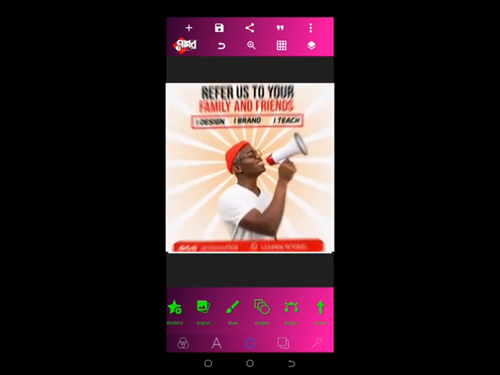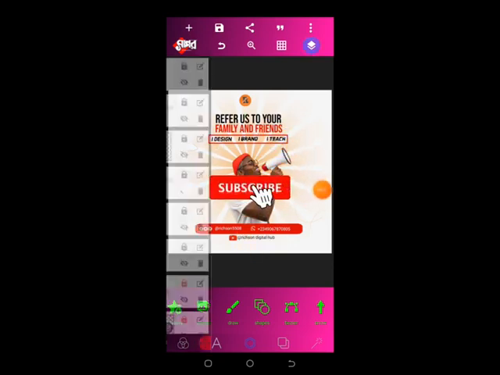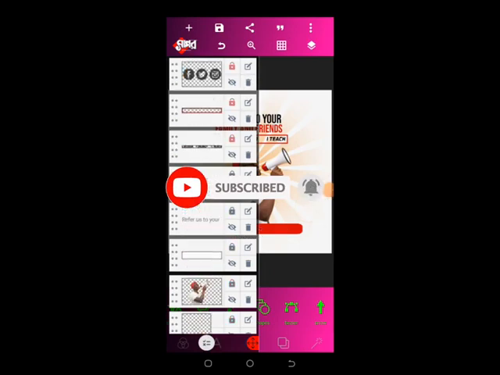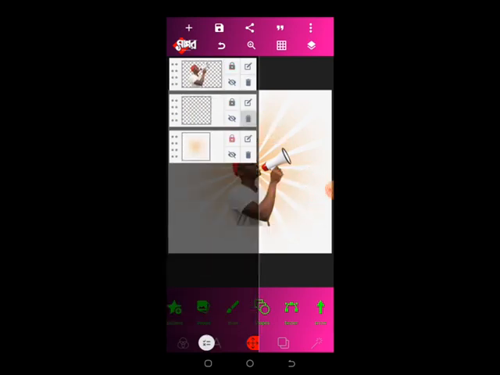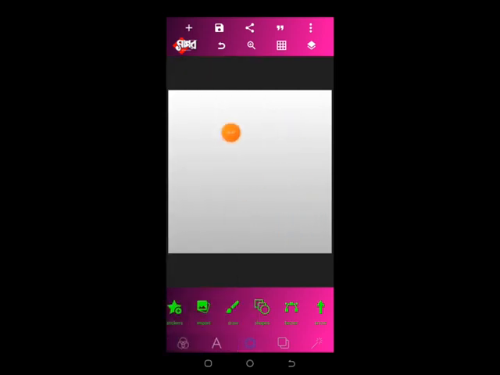Without wasting much time, I'm going to delete everything that you are seeing here. I'm deleting everything here. So we are now left with our interface. This is our interface.